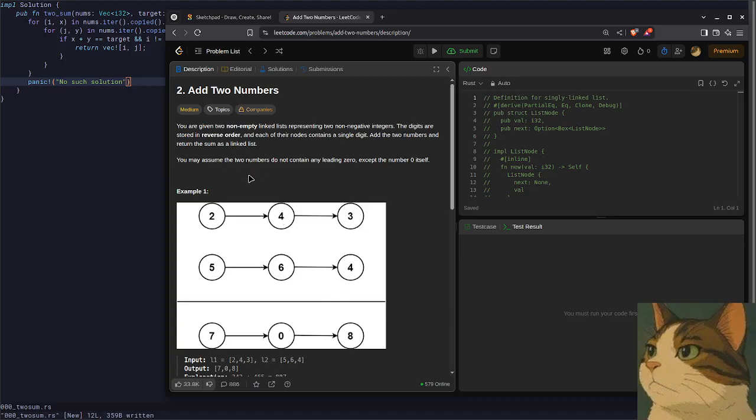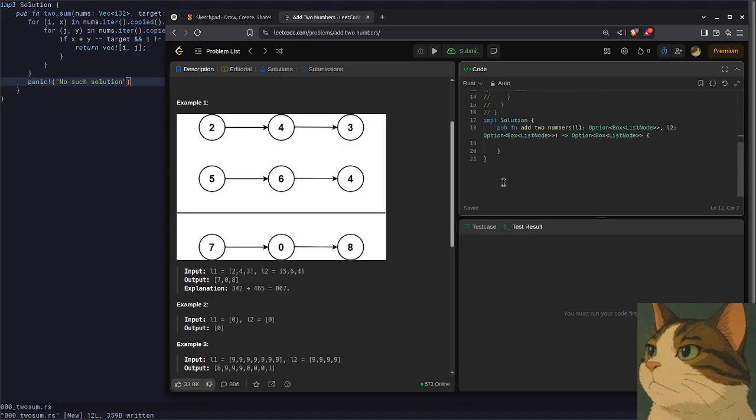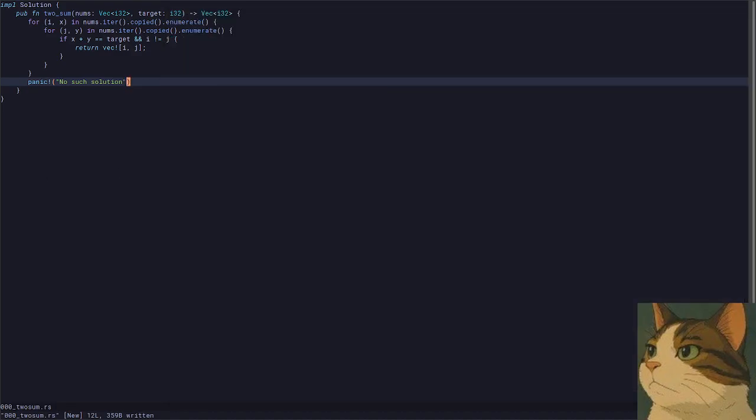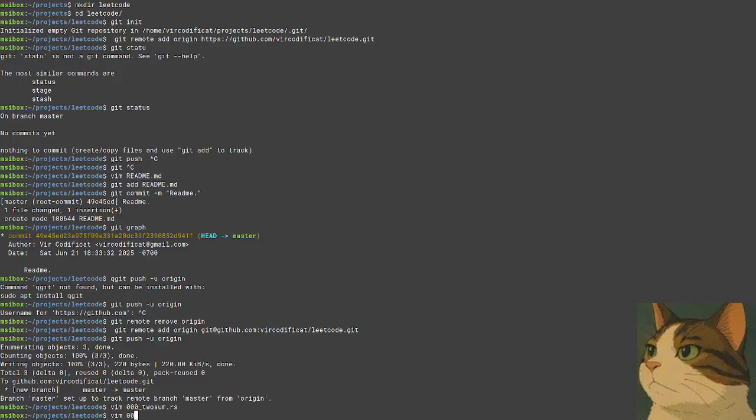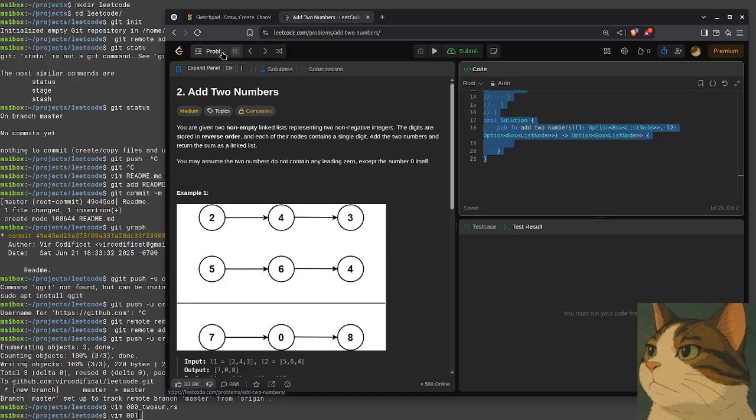You may assume the two numbers do not contain any leading zero except the number 0 itself. For example, 2, 4, 3 and 5, 6, 4, and the output should be 807. So we're storing this in like a little-endian fashion. Okay, that's kind of strange. Is this problem number 1? Problem number 2? Okay.